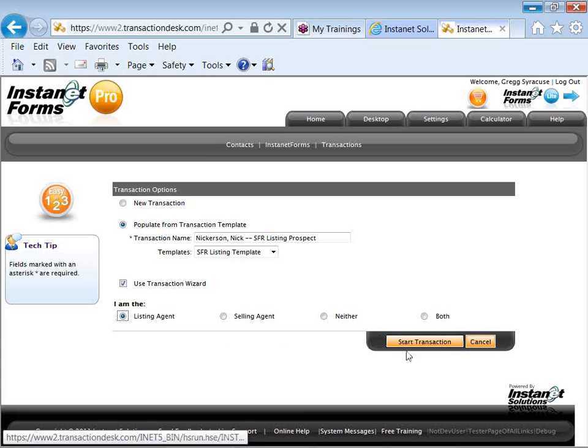And start our new transaction. Clicking on Start Transaction, we're going to start our new file. I'm not going to add too much content here to the first page, the property information, because I am going to import that content into our new file here from the MLS.